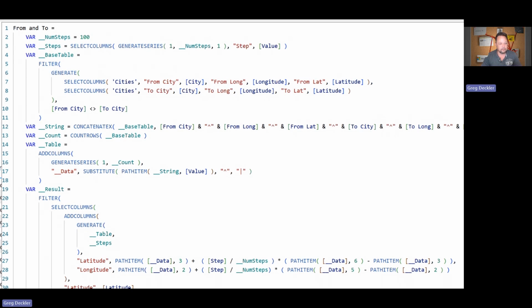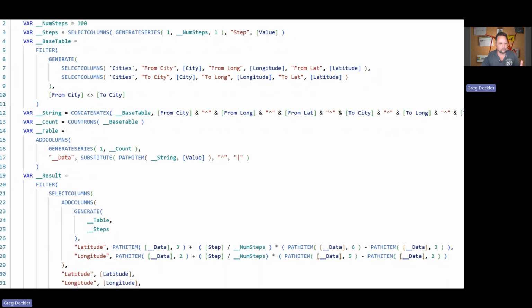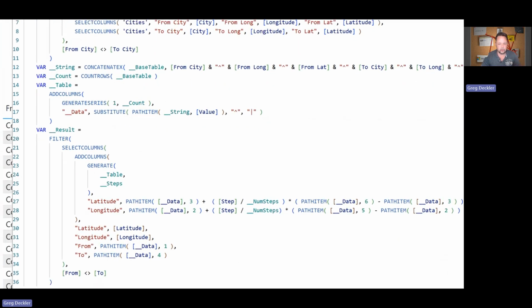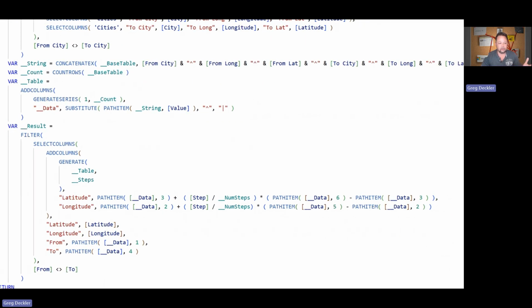We create our base table, right? So we're going to use GENERATE, and we're just going to create a Cartesian product between the cities table joined with itself, essentially. But we have to use SELECTCOLUMNS to rename, because otherwise GENERATE will whine about having the same column names. And then we just filter that where the from city is not equal to the to city, because we don't need those points. There's no point to it.